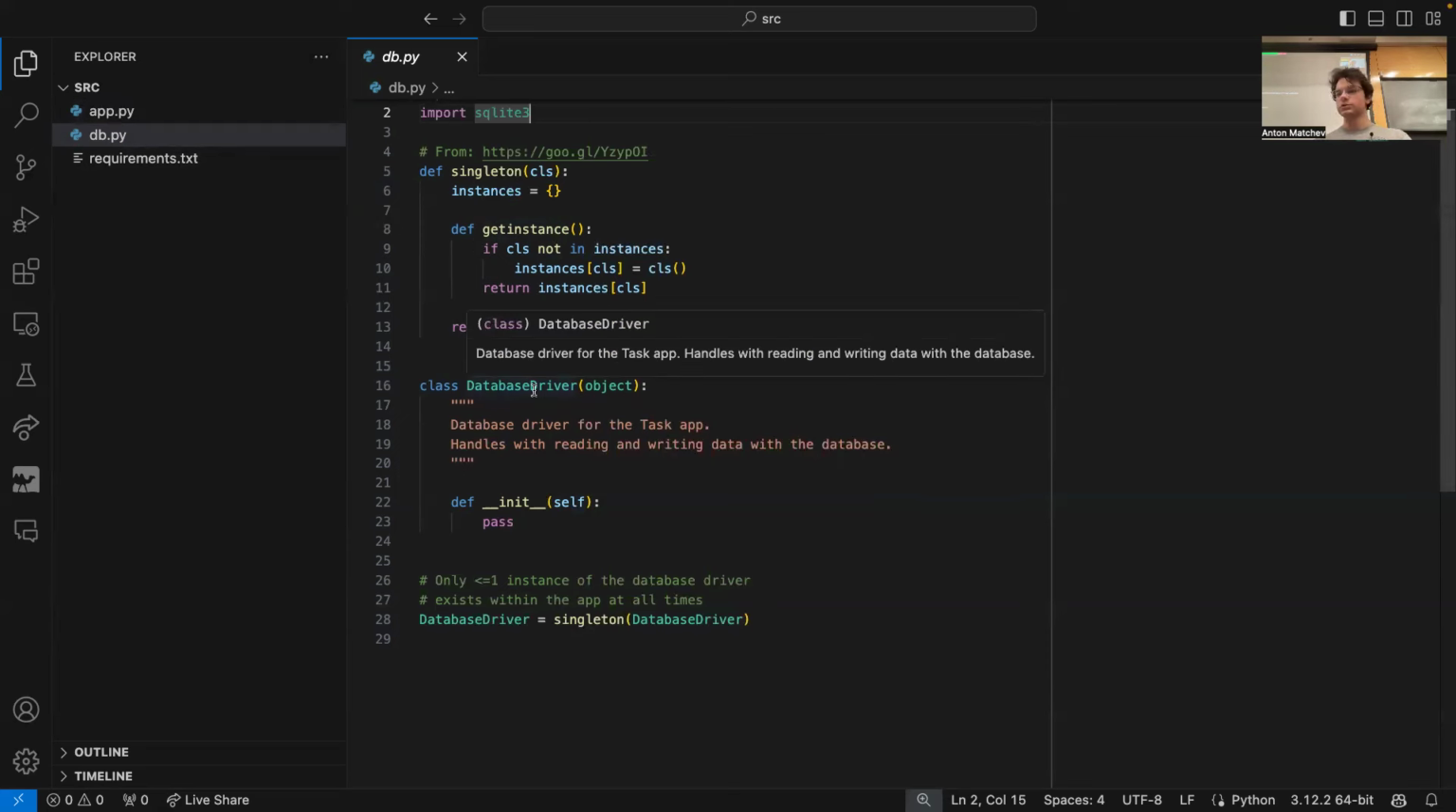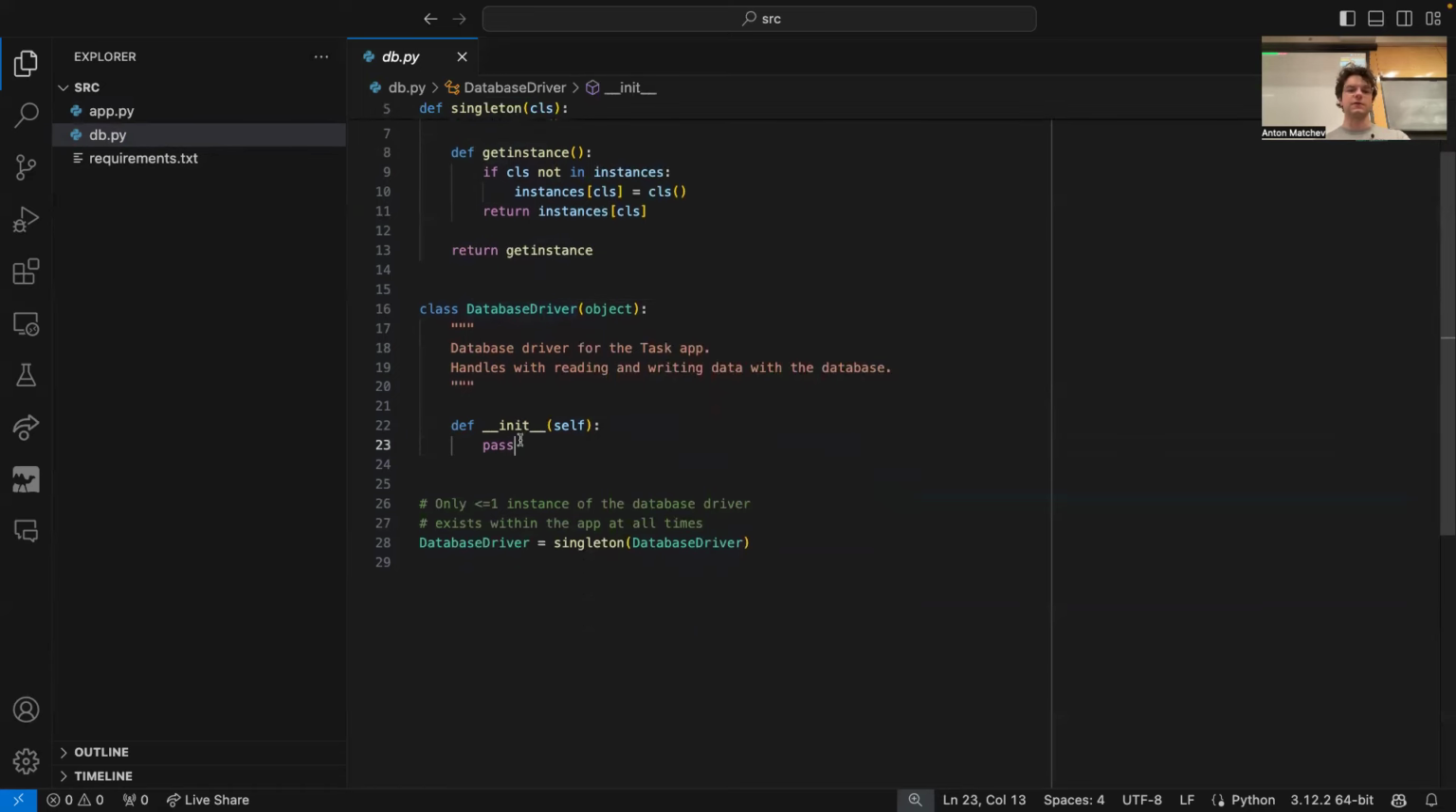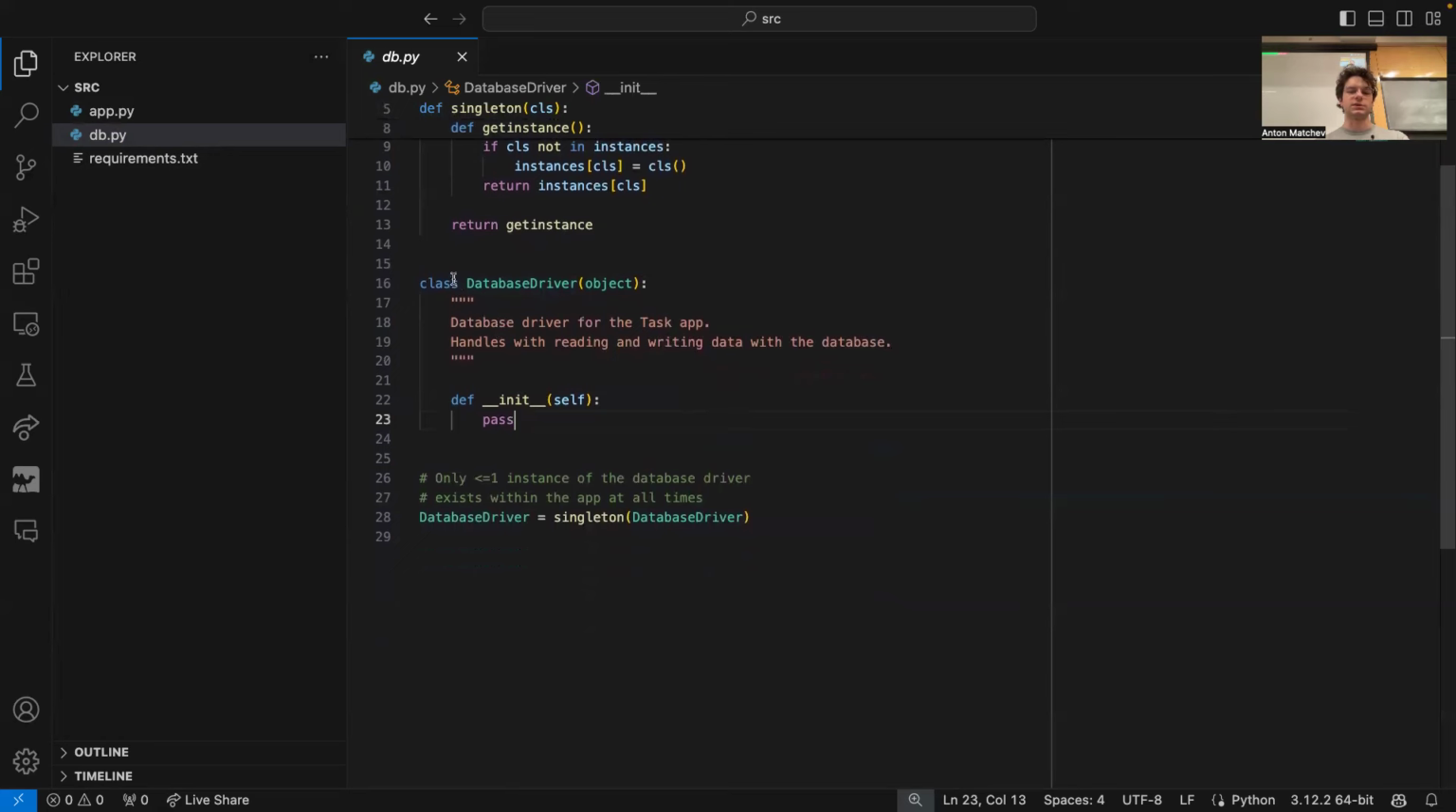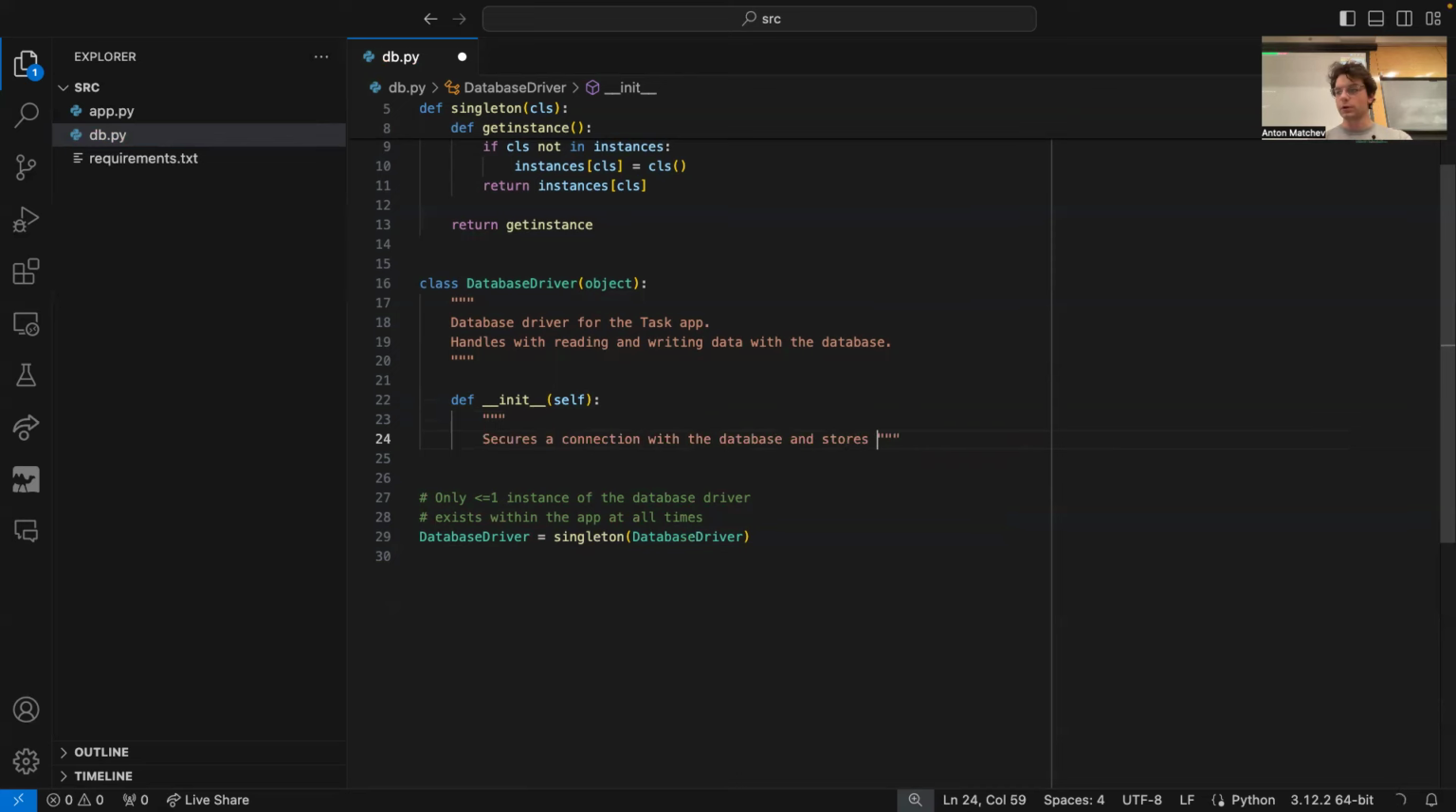So first, we're going to set up a connection with the database. We're going to go to this init function right here, and this is going to initialize our database driver object. We're going to have some documentation over here, and this is going to secure a connection with the database, and it's going to store it into the instance variable.